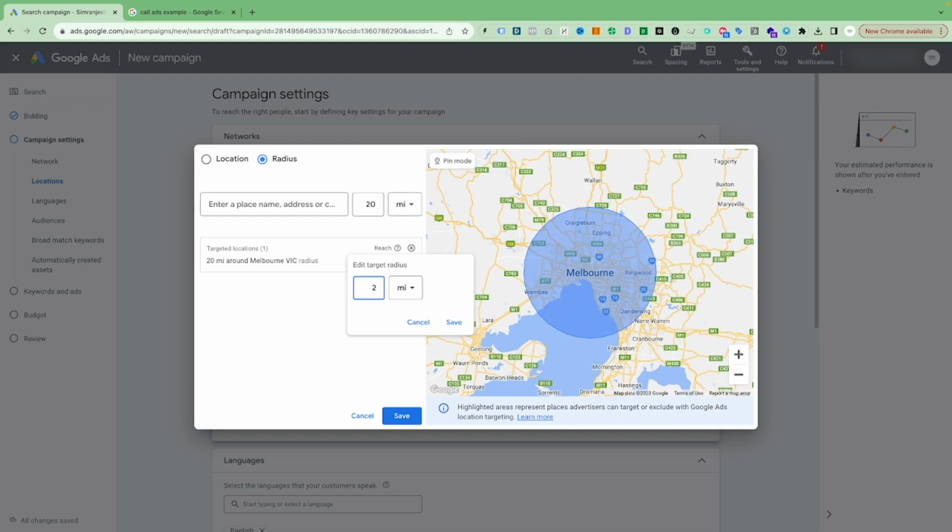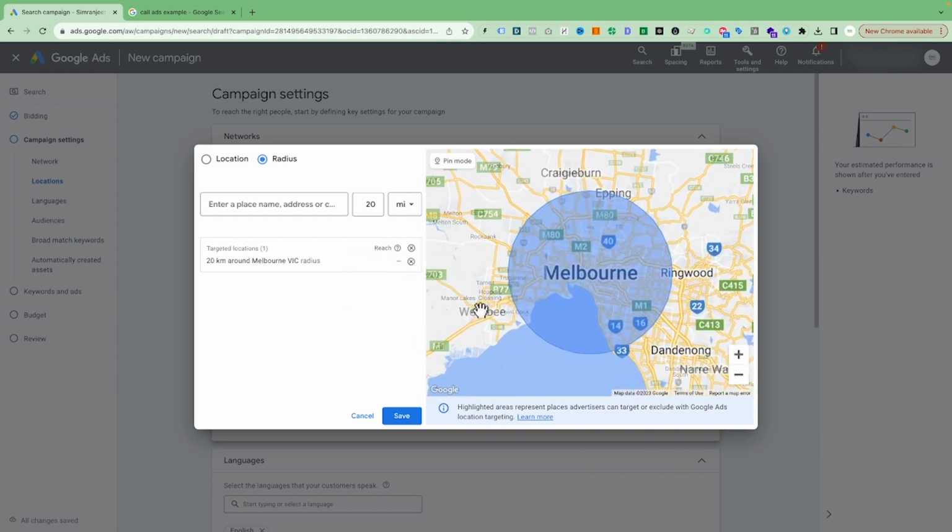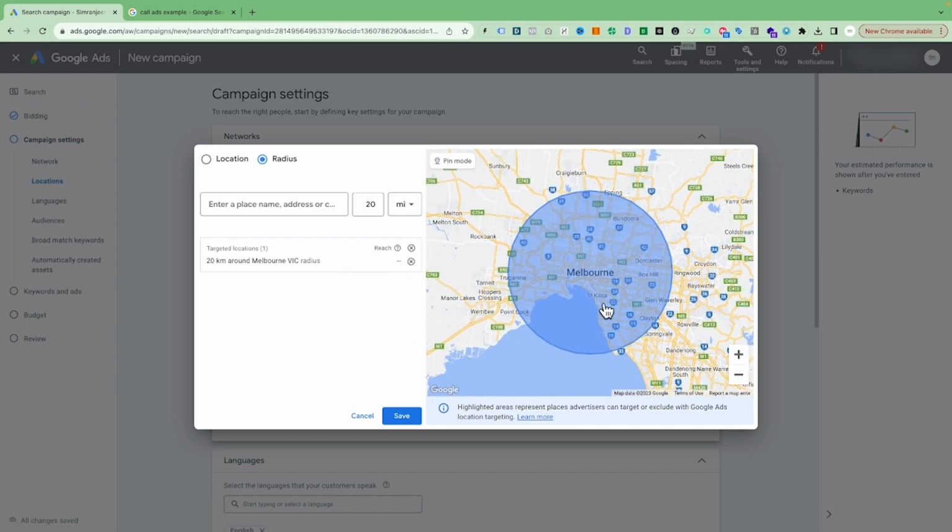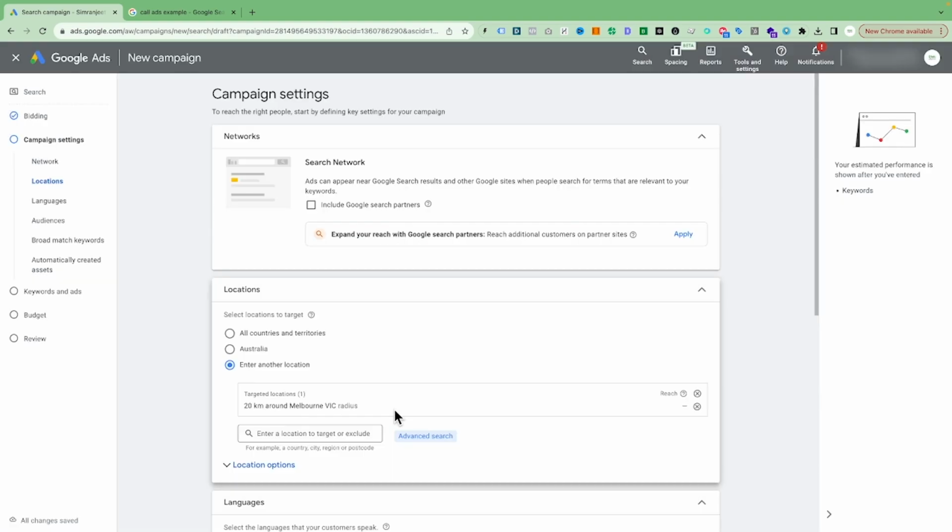Let's say 20. You can change from miles to kilometers, so we're going to do that up here. That's the area we are targeting. You can go more precise on that, like where you want to show your ads or not, but for this tutorial purpose, I'm just going to randomly do a 20-kilometer radius from Melbourne city. Okay, so we're going to save that one.